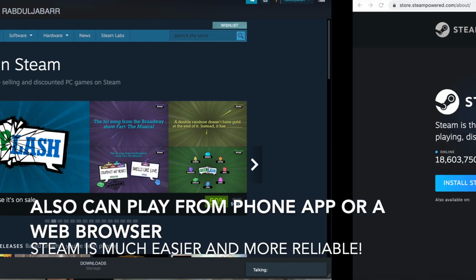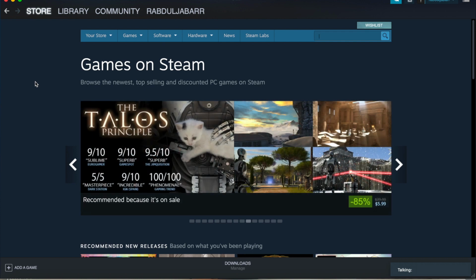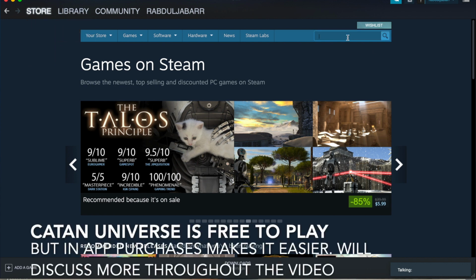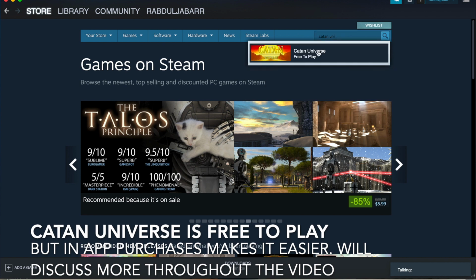Once you have it installed, you're going to open up the Steam application. Now to walk you through it, I uninstalled Catan, but I'll show you how to do it here. You're going to go into the Steam platform. This is going to be an application on your computer. I'm using a Mac here again. And then you're going to go to the store and search for Catan Universe. And it comes up here.